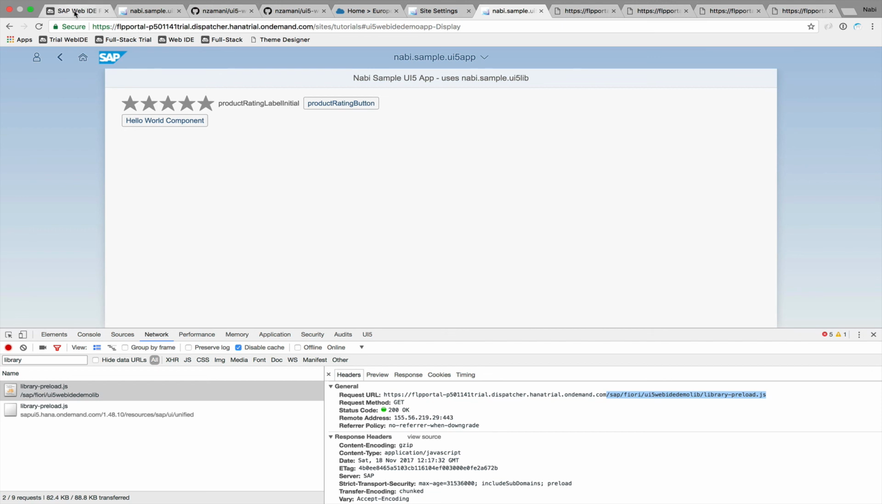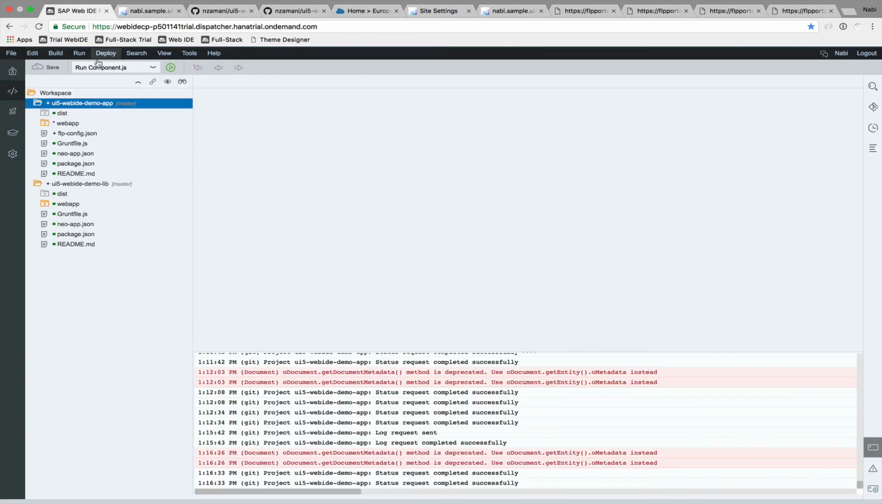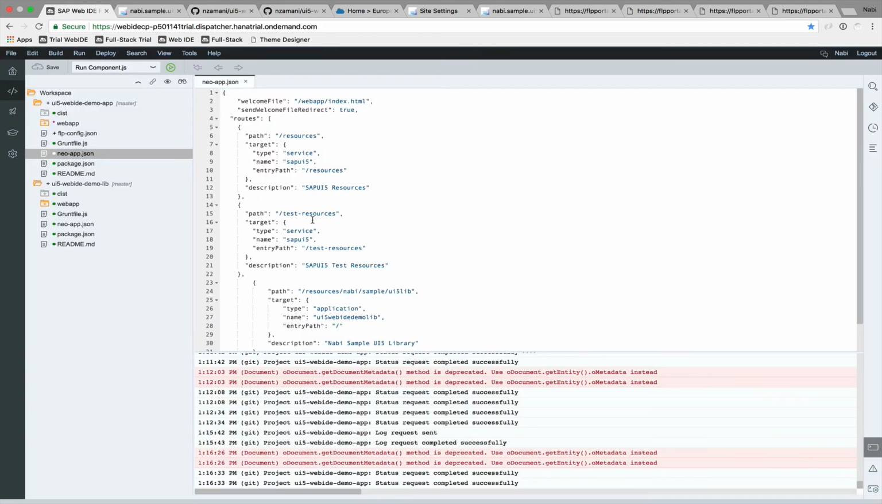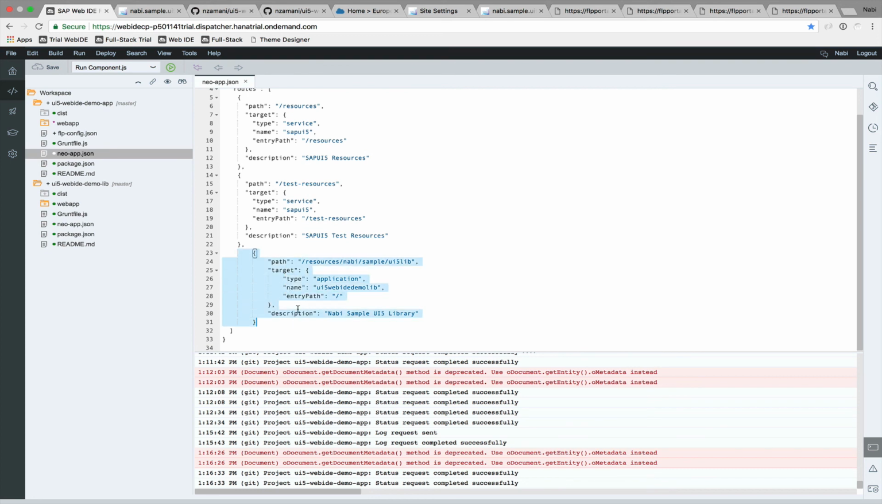So that means we have to create a mapping. And the mapping is implemented here in the neo-app.json. Here's the mapping, which says everything that goes here, and this is only needed for the Sandbox, has to be mapped to our application, which is basically our library. And this is the entry path. And this is important, otherwise you cannot run the application here for testing purposes in the Sandbox.